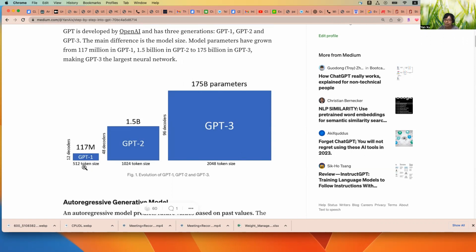You can also see the token size. A token is roughly how many words it can encode from the previous context. GPT-1 is around 500, and GPT-3 is 2,000 tokens. So it can take 2,000 tokens as input, basically containing all the information in 2,000 words.